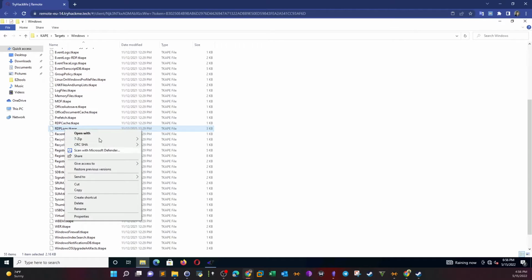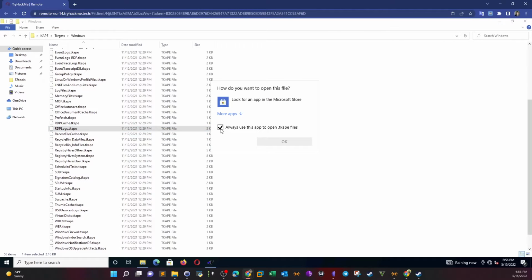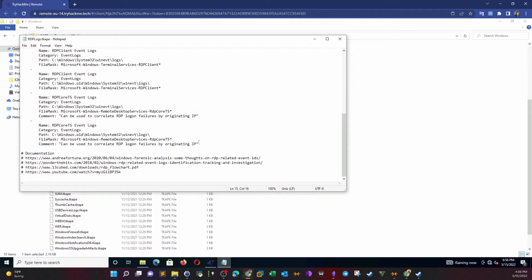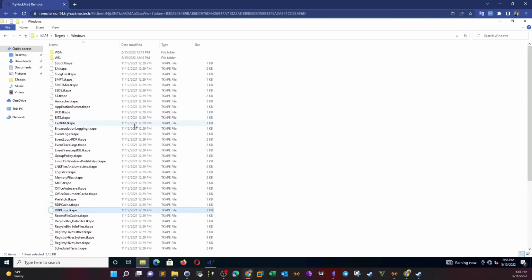If you double click, open with, let's say, Notepad, we see the description of the file, the author, the version, and here we see all of the instructions about the targets. As you can see, this is the path of the directory or the data to be collected. Here's another path. This way you create your own paths. Name it, give it a category, a path, a file mask, and a comment. So basically, all of these can be reconfigured, or you can add your own targets.